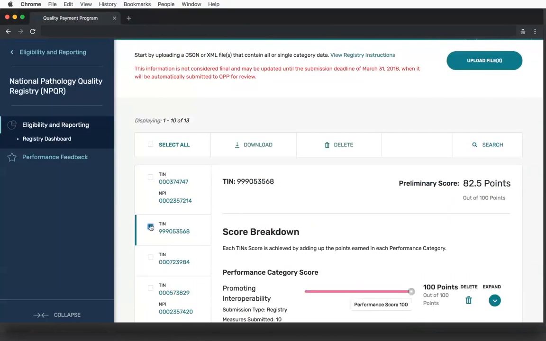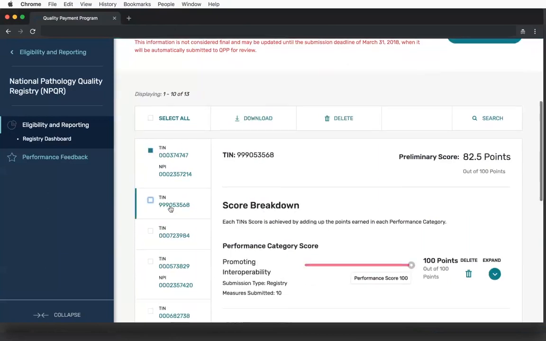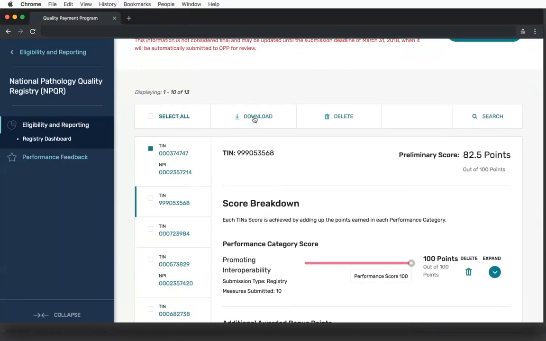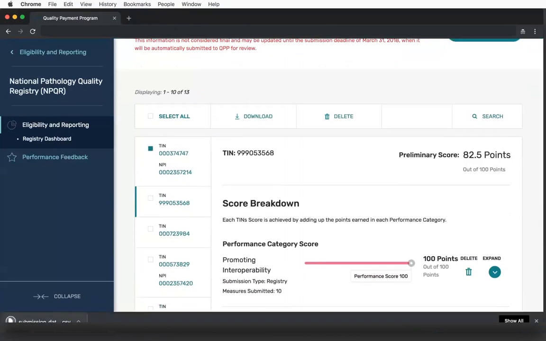It is also possible to download details for a particular submission by clicking on the associated TIN or NPI or several. Click on the checkbox and then click on the Download button, and a CSV will populate into your system.